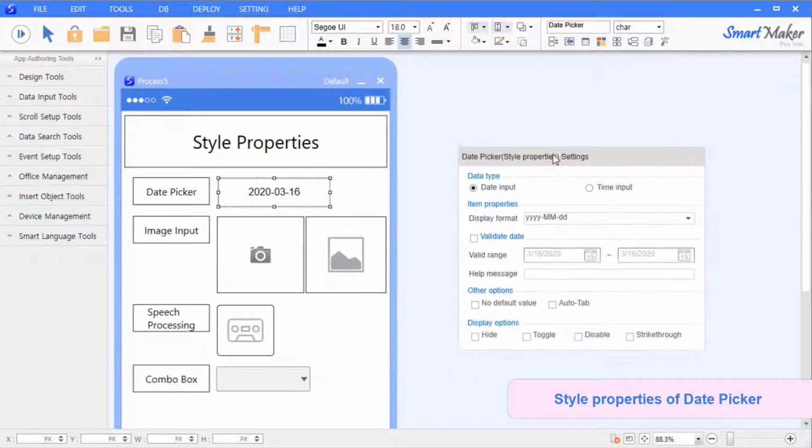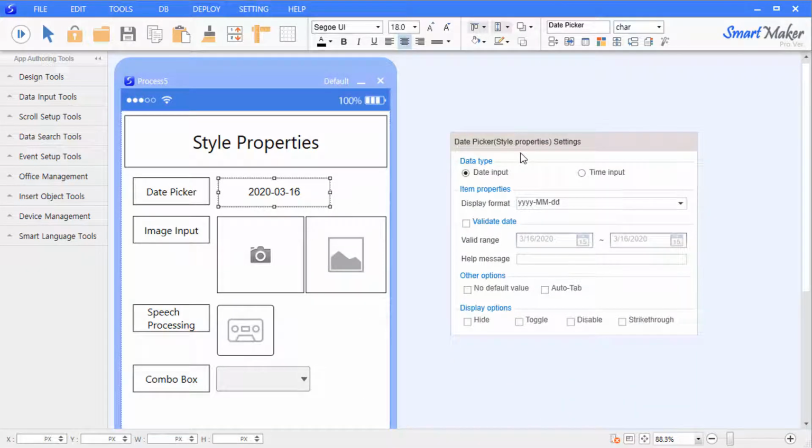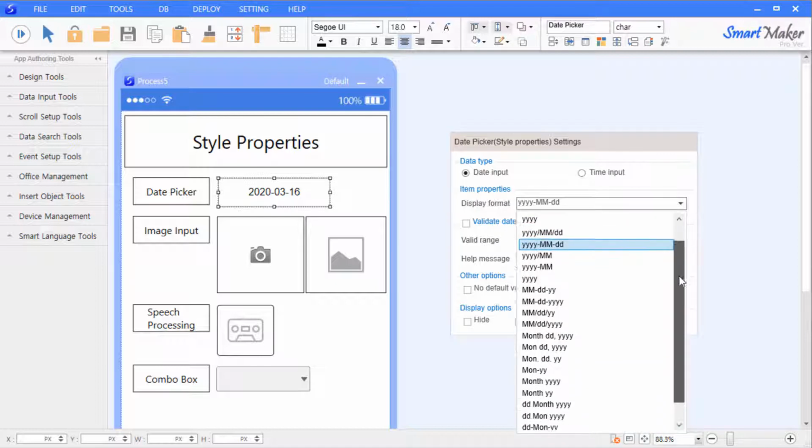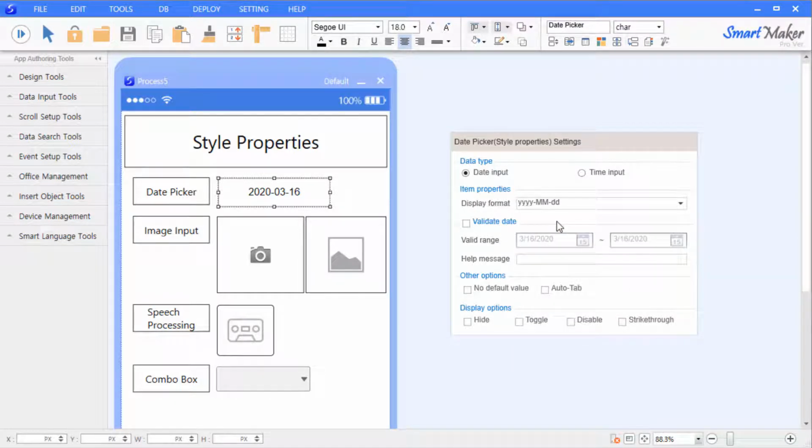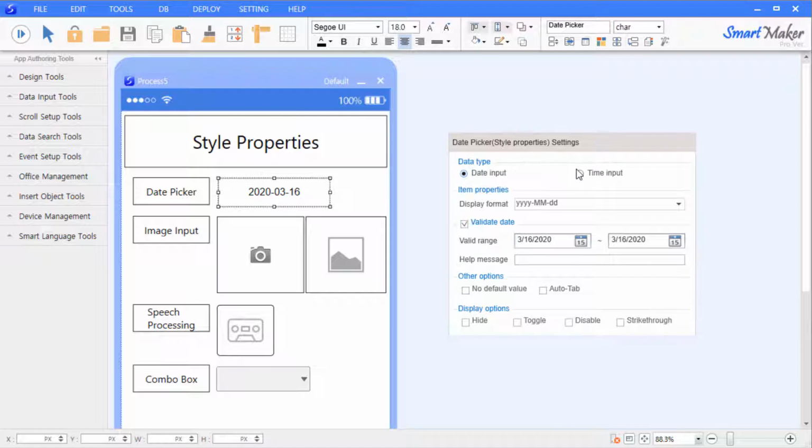Right-click on Date Picker Atom, open Style Properties, and you will see that it consists of Data Type, Item Properties, Validate, Other Options, and Display Options. Date input is set by default for data type. And in Item Properties, various display formats for date can be selected from the list. When you select Time input from the data type, the display format of Item Properties is changed to Time-specific format.